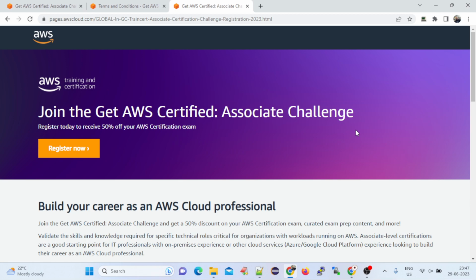I think this is a great opportunity for those who have already prepared and are willing to register for an exam and perform the exams. I think this is a better opportunity. I would suggest you go ahead and register to take the associate level examinations.